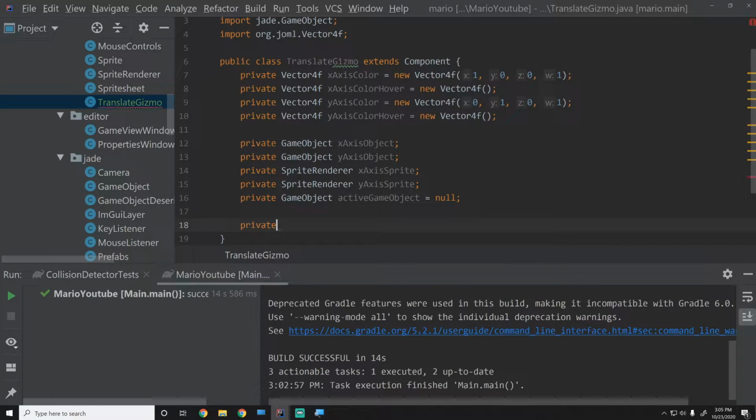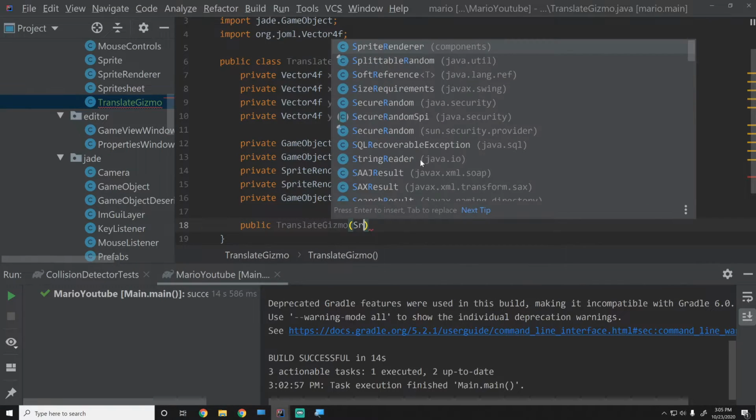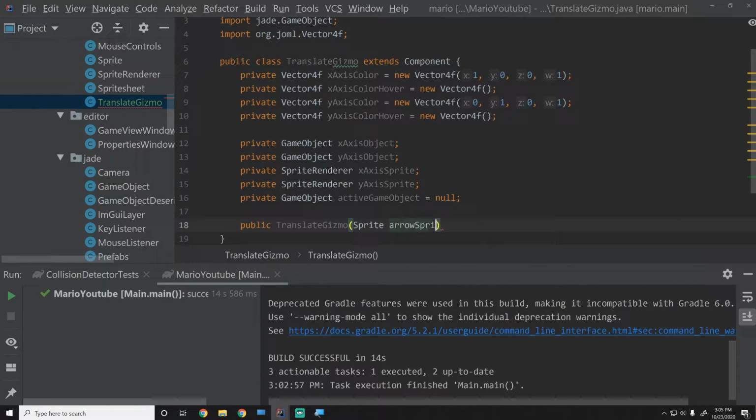Okay, and then finally, we're going to need a reference to the properties window. We'll wait on that though, and we'll see why we need that in a minute. Anyways, let's go ahead and say public TranslateGizmo, and this will take in a Sprite, and we'll just call that the arrowSprite.